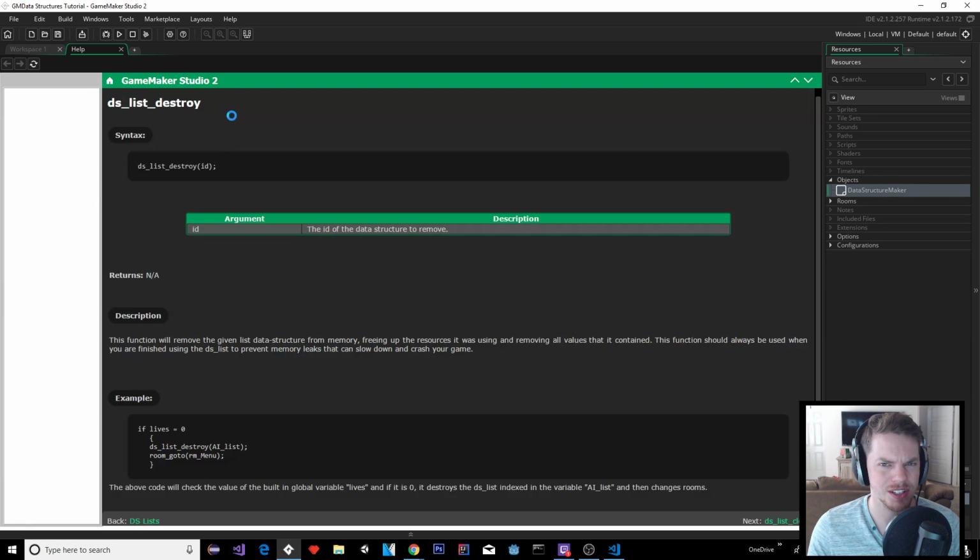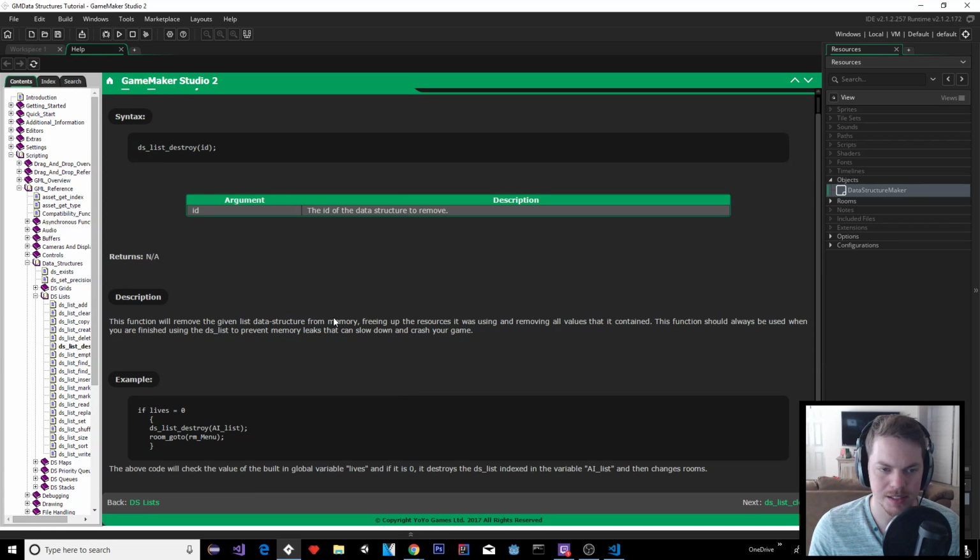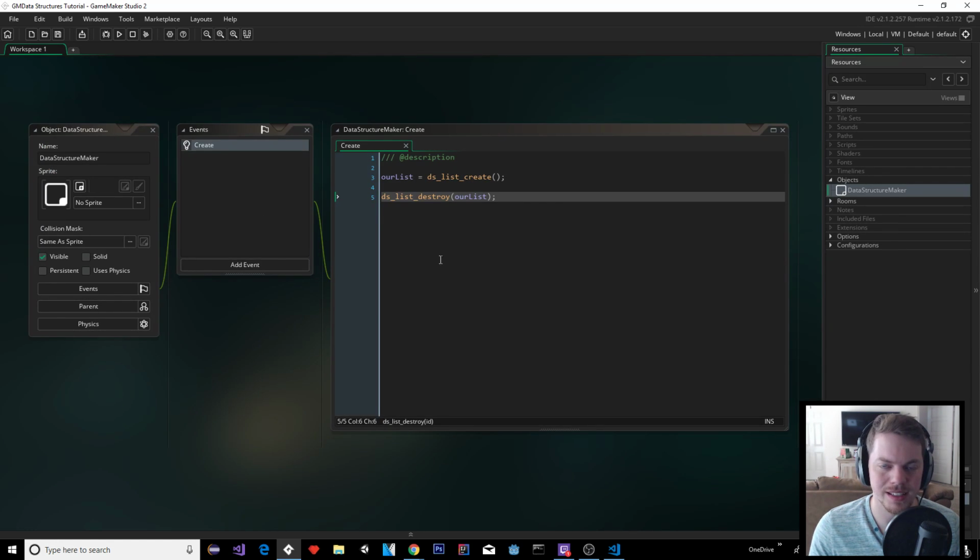I believe it'll actually still get cleaned up when you stop running the program. When you actually hit the stop button, it'll clean up. This function will remove the given data structure from memory, freeing up resources it was using and removing all values that it contained. This function should always be used when you are finished using the list to prevent memory leaks that can slow down and crash your game. Okay, it says memory leaks. But I still think it gets cleaned up when you shut down your game.